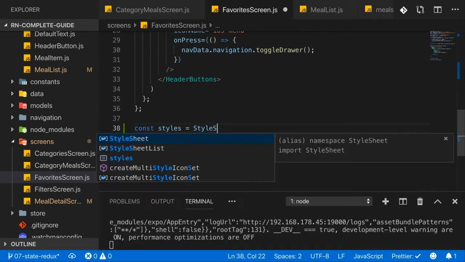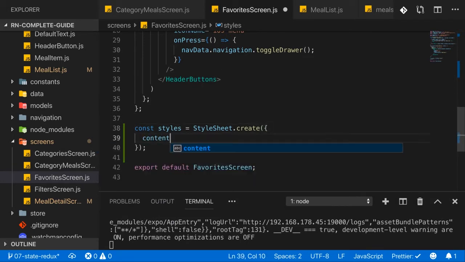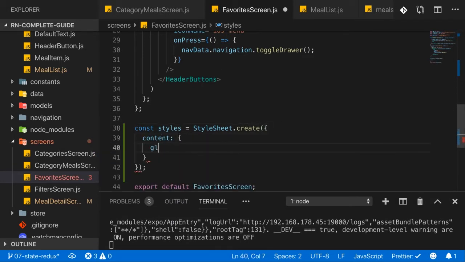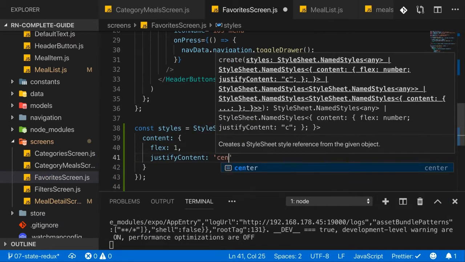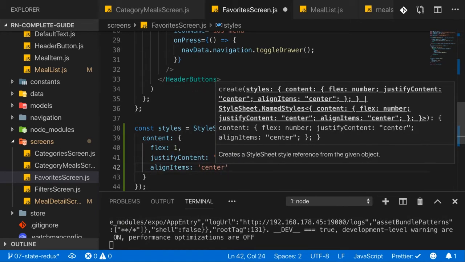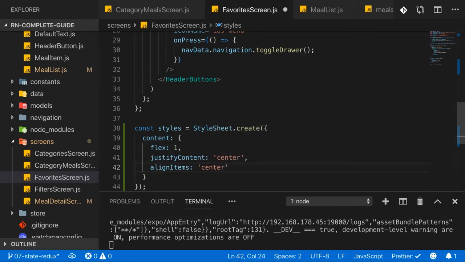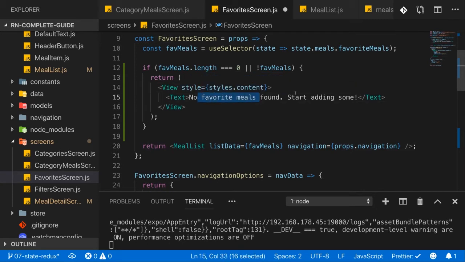Styles with StyleSheet.create. And in there, add this content key we're referring to with flex: 1. And then, just as we did it before, justifyContent center and alignItems center to center all content vertically and horizontally. So this is the content style property which I apply to this view. With this, we show this text.